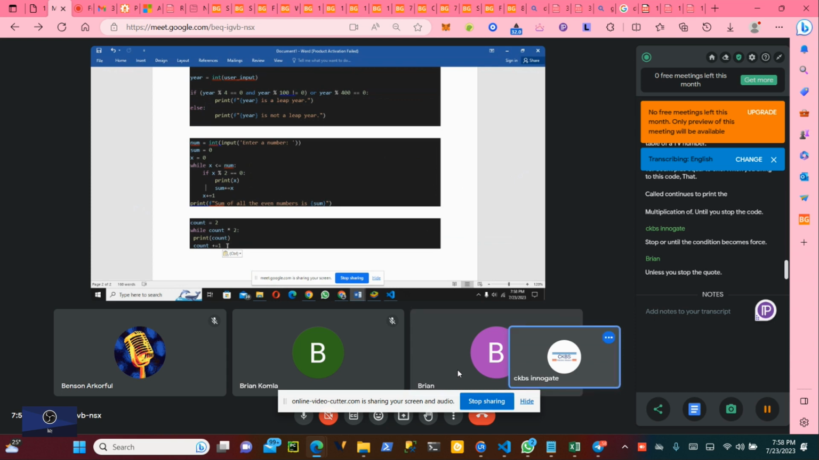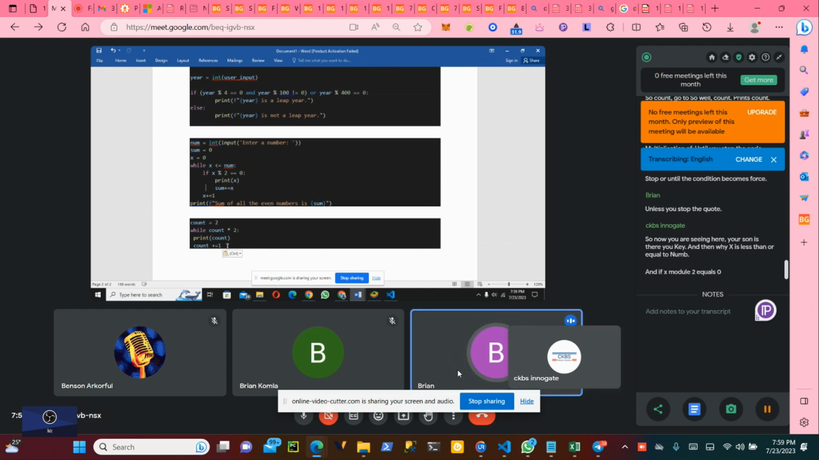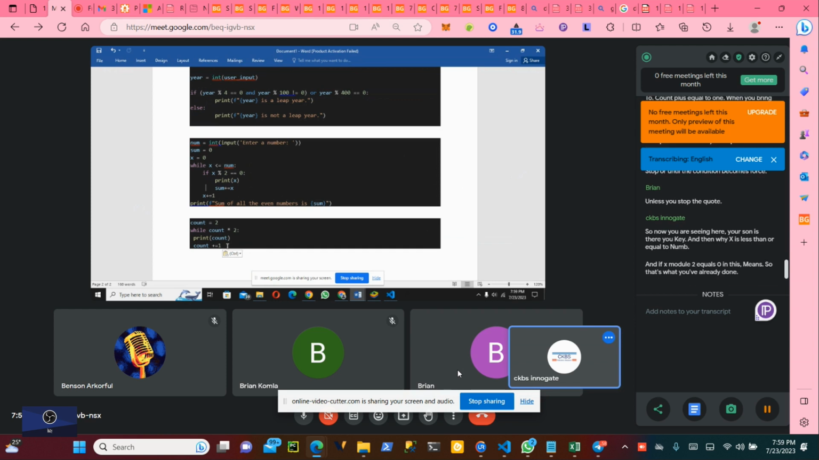Okay. So now you are seeing here your sum is zero, your x is zero. And while x is less than or equal to num, if x modulo 2 equals 0, print this. Print. So that is what you've already done. So what is the next one?